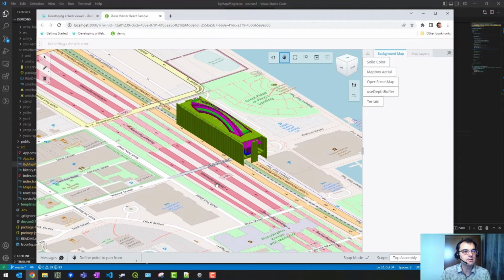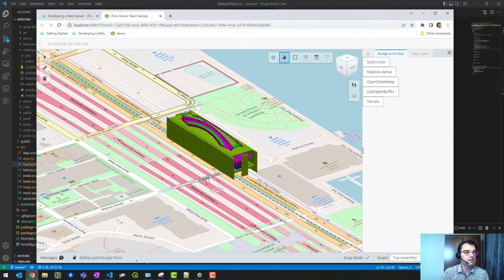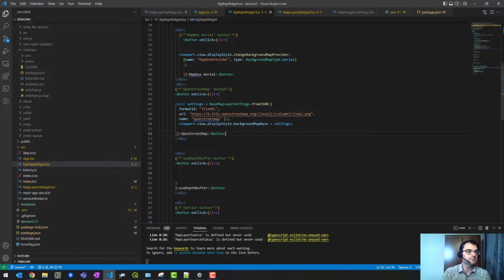If you look closely at the model here, you will see that it seems that the model is floating a little bit on top of the background map. The reason for that is that by default, we always make sure that the background map is drawn behind the iModel. If you want to have the proper elevation for the background map, you need to turn on an option that we call use depth buffer. Or the other option is to turn on the terrain. So let's implement those two options with the buttons here.